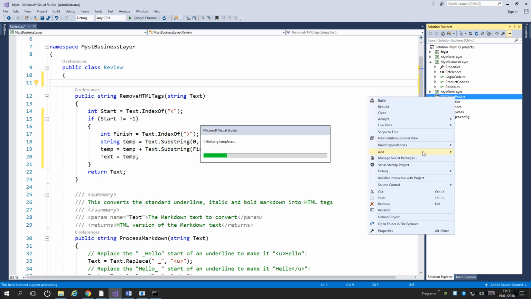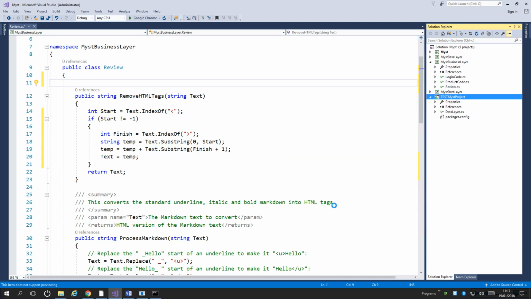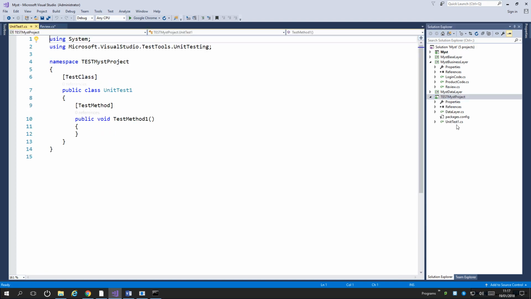And we're going to add initializing templates. We're going to add a unit test, which then creates unit test 1. And we're going to call this review test. And the first thing we're going to say, do you want to rename everything? Yes, we do. The first thing we're going to do is HTML remover check.